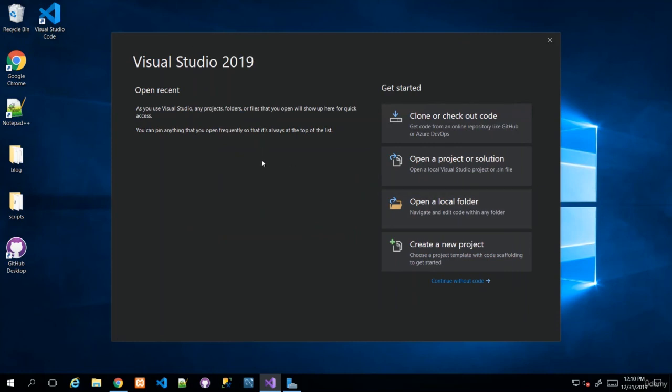So from here, I can check out something from a source control. I can open an existing project, open a local folder, or create a new project. So we're going to pause right here. If you got this far, then that's perfect. You've installed Visual Studio 2019 Community Edition, and then you're ready for the next activity.